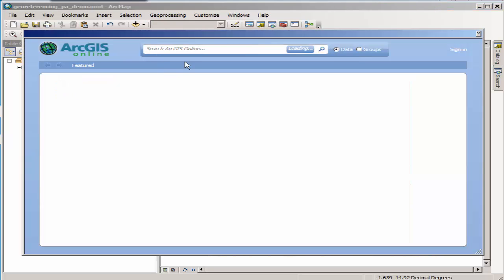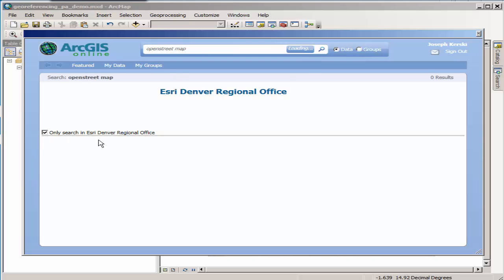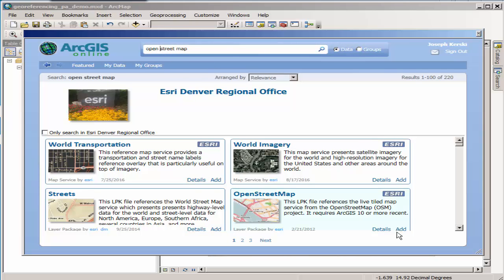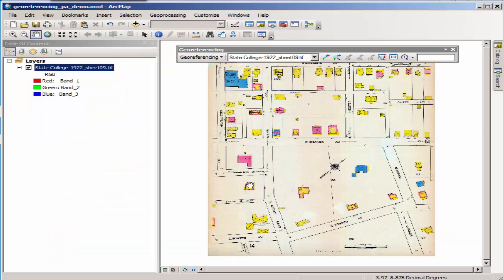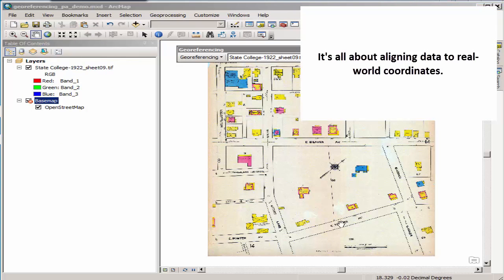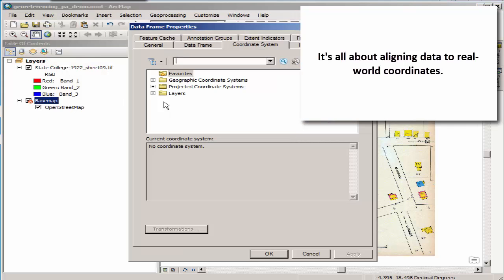And what I'm going to do is I'm going to add a base map called the OpenStreetMap. Many of you know about OpenStreetMap. It is a crowdsourced street atlas of the world, and fortunately, we can access that inside ArcGIS Online. The nice thing about OpenStreetMap is that it's got streets, and as you can see, our image has streets in it, and so it'll make a great base map for us to use.